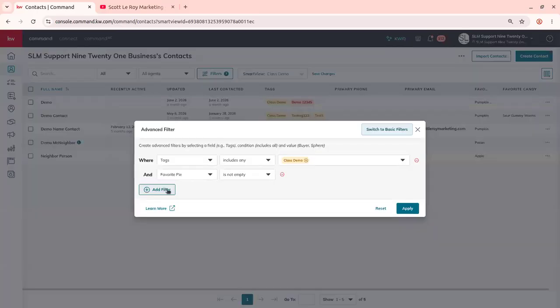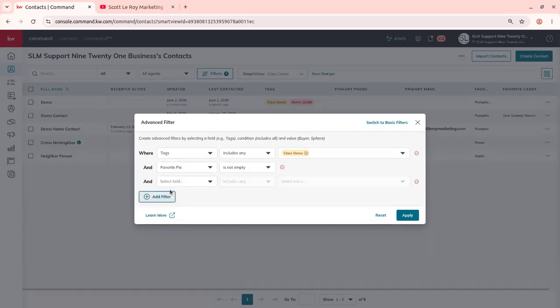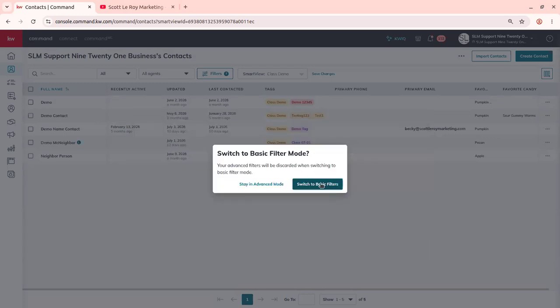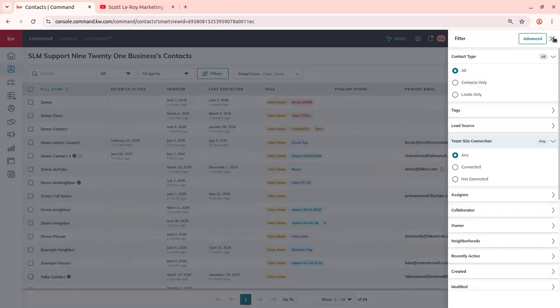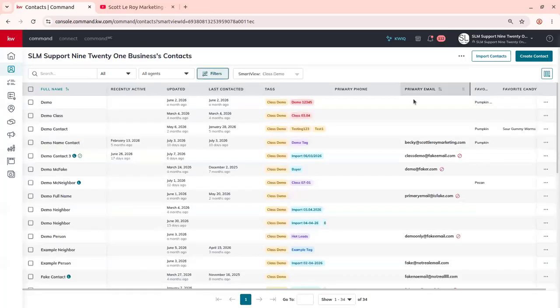So you can exclude certain tags if you want to as well, add a filter and exclude tags. There's a ton of options. I'm going to switch back to basic filters and I'll bring us back to where we were before we went in there. But we have options through here.